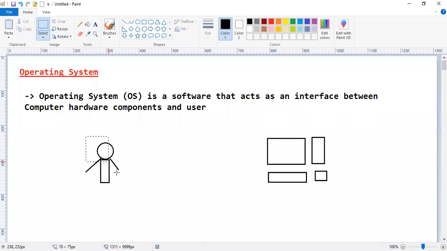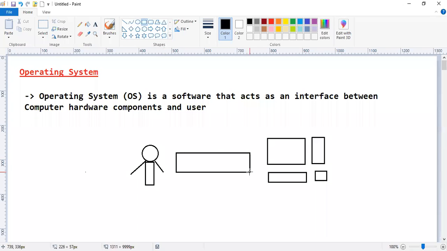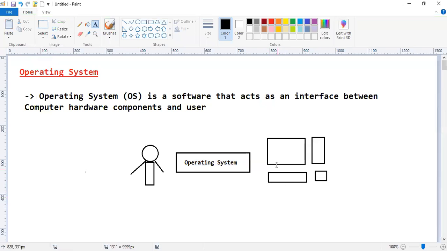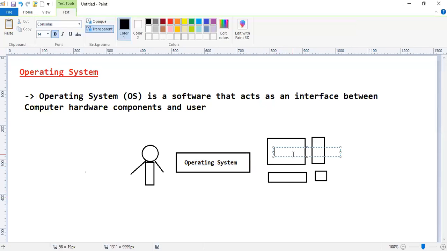Now, how can this user communicate with this computer? For that, we need one mediator. Who is that mediator? We are going to use operating system as a mediator between the computer and user. Without having operating system, we cannot use any computer. It's mandatory that every computer should have one operating system.